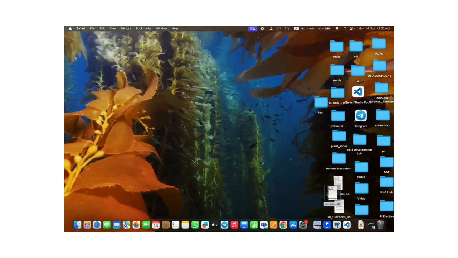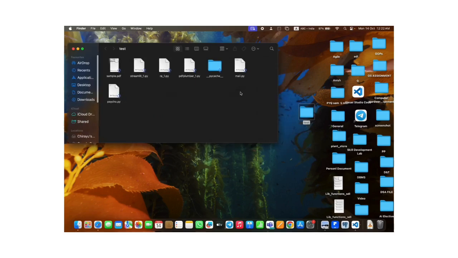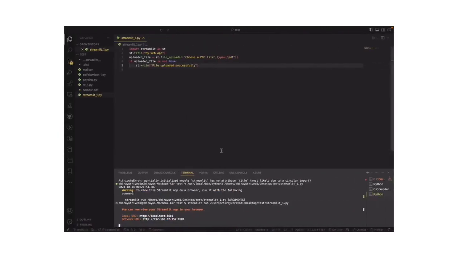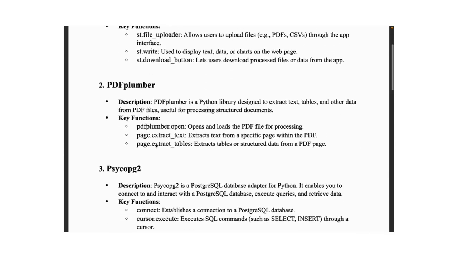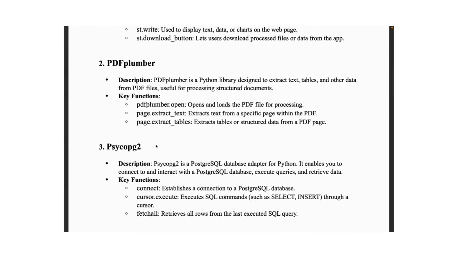Now we have learned about the Streamlit library. Let's move on to the next one, which is the PDF Plumber. PDF Plumber is used to extract text from the PDF files, and it's useful for processing structured data.